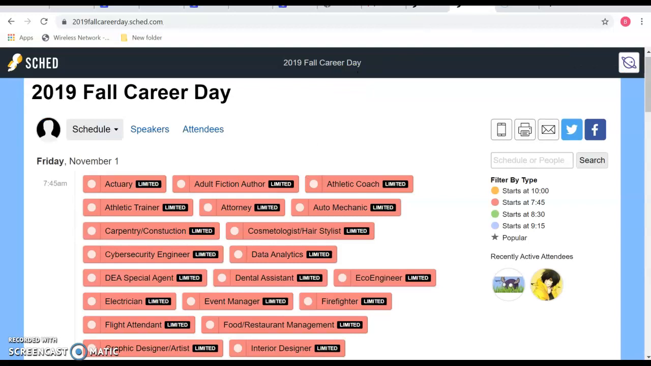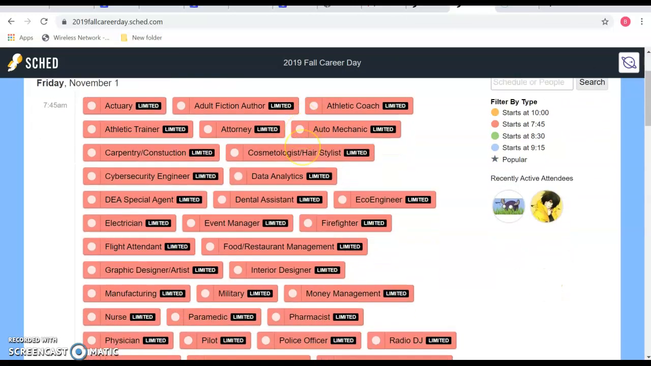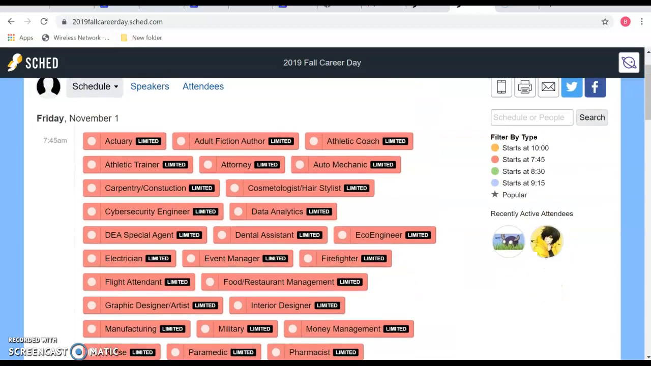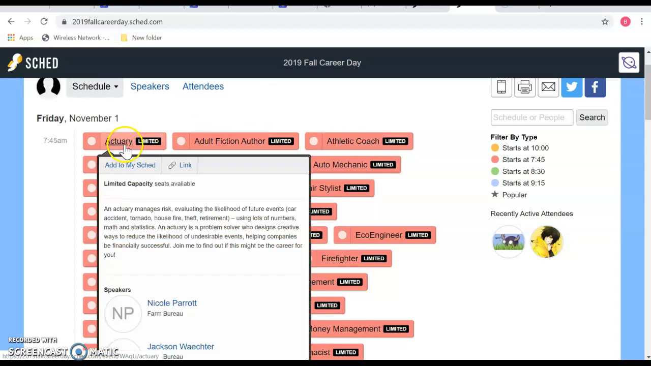Once you get logged in, it's going to look like this. All right, and you will see all the different choices for our career day. Now, based on what you had picked earlier off of your selections, you can start looking to see if you can find those in here. Now, as we're doing this, they're going to start filling up. But you can start looking and seeing what are some of the options that you can have for that, or what's the description.